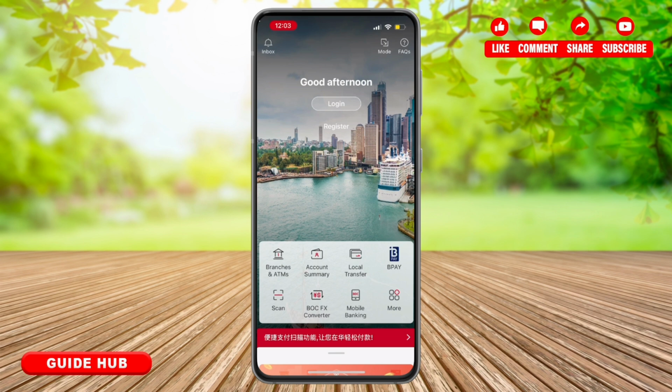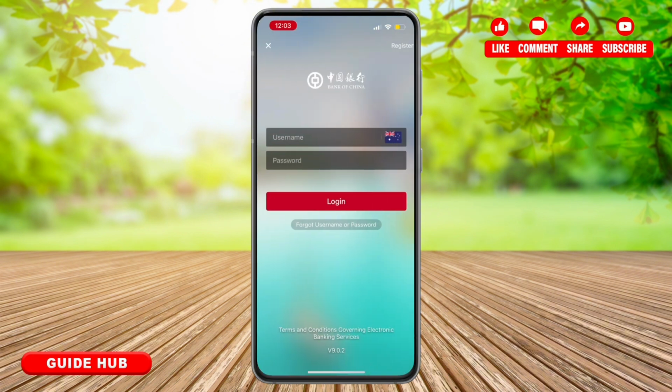Once you do that, here you will see login option available there. Simply tap on login option. Then your login page will be opened. You just have to simply enter your username and password to log into your account. If you have not registered for your account, then simply tap on register button right here to register your account.